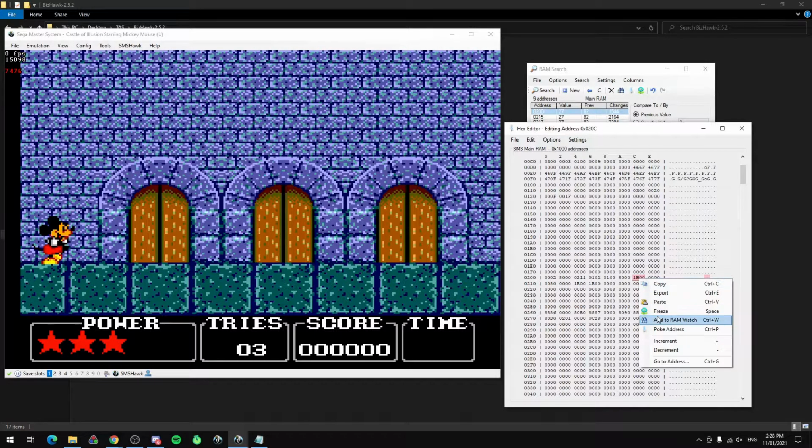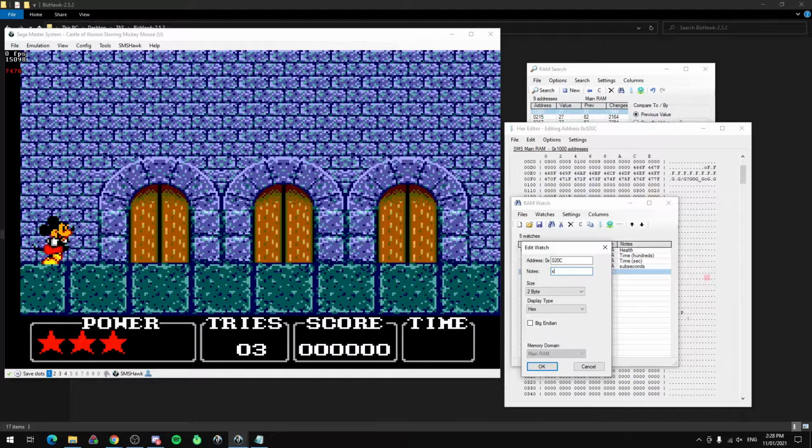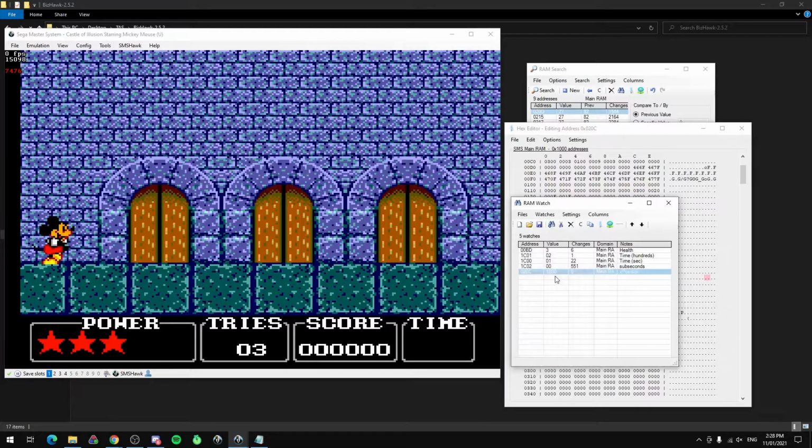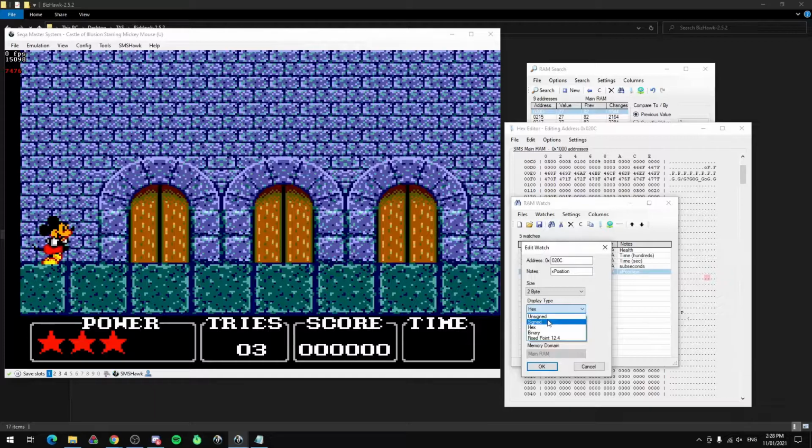This can be a bit confusing since it's in hex, but you can just read it like a normal number. I'm going to add it to our RAM watch, and we'll give it the lovely label of X position. And rather than having to read it in hex, we're going to read it as unsigned.